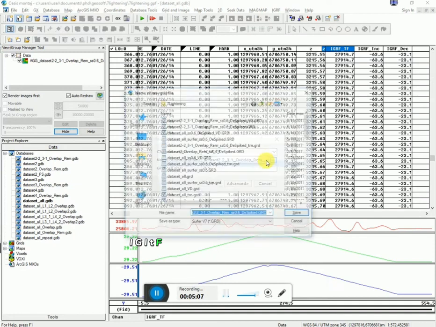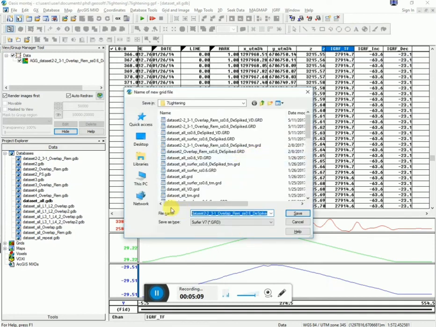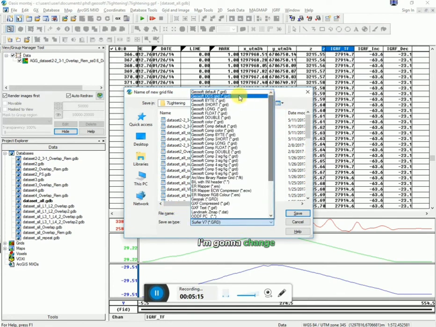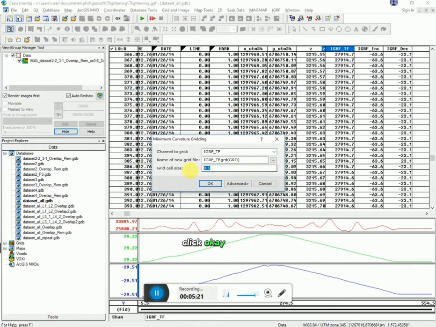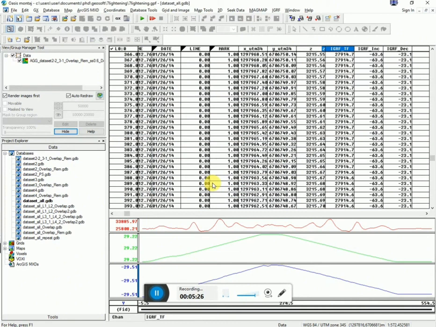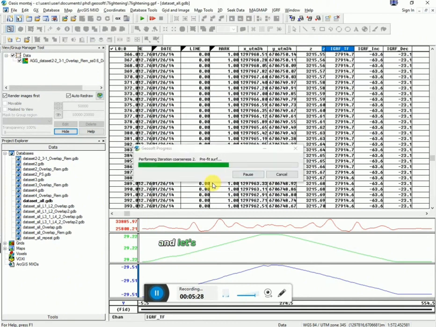Call it something that you're going to remember, so IGRFTF. I'm going to change the extension to GRD, GS default. Click OK. I'm just going to use the default cell size. And let's see what the IGRF looks like. I'll pause while that loads up.